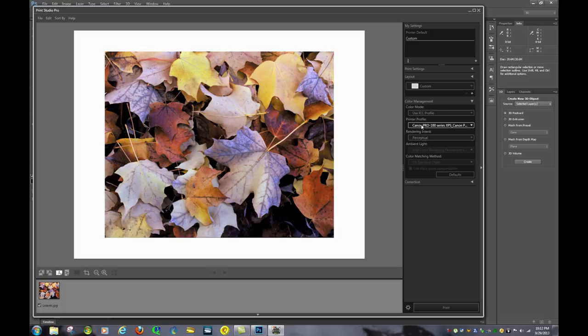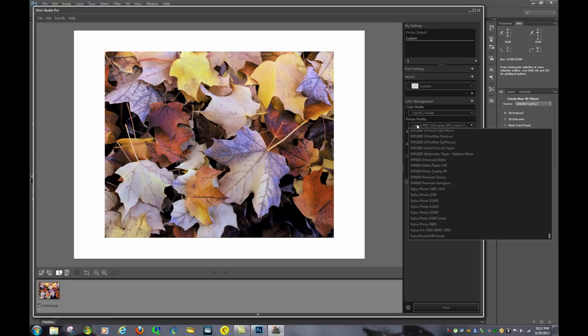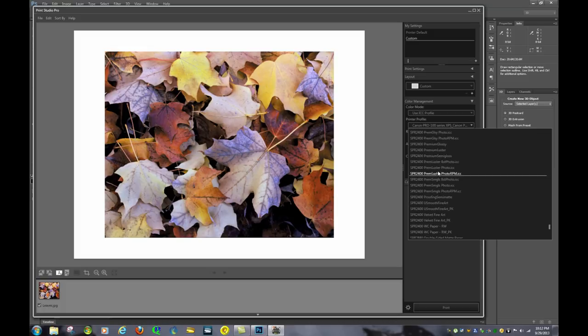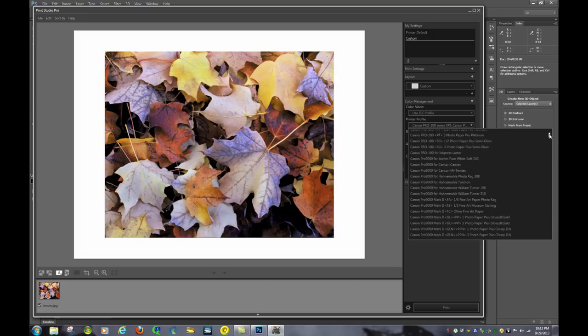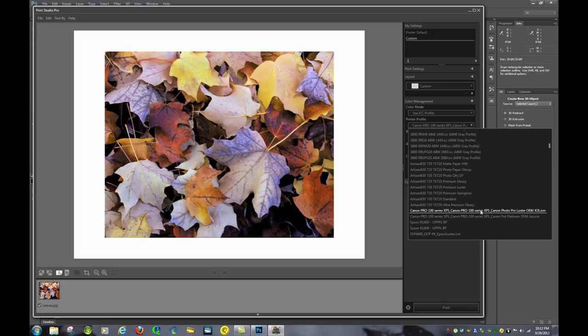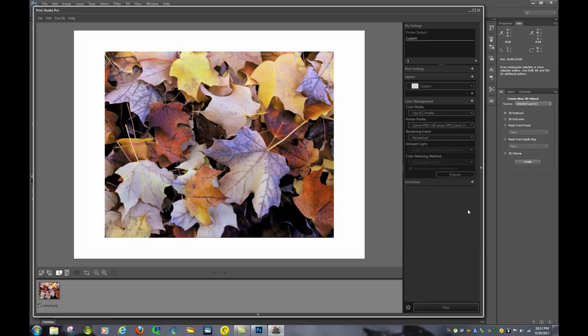Now, if we click on the actual profile, you'll get a drop-down menu, and here we can actually locate one of the ones that I created, and here we are. So this is my profile for Luster paper, for the Canon Photo Pro Luster. So you see it's got my name on it, and I use OEM inks, and I would click that, and now it's going to not use the default or canned profile.